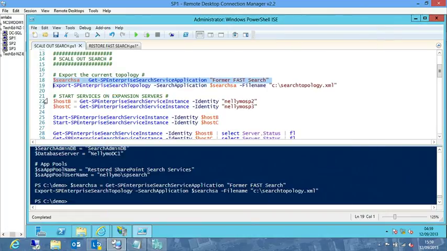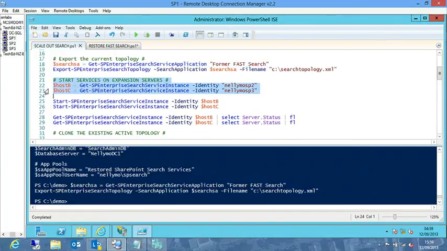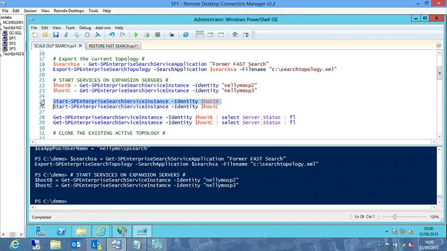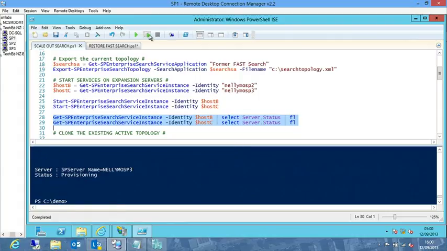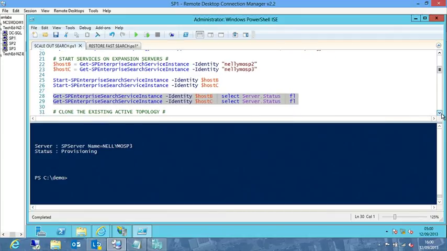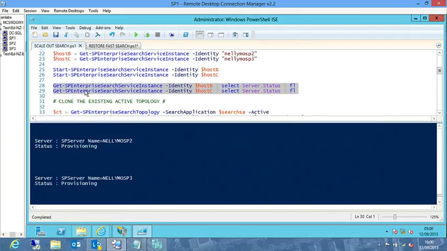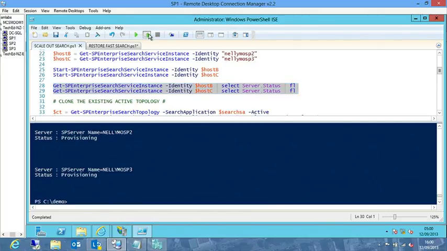Then I need to start the service on my expansion servers. So I'm going to move to SharePoint Server 2, SharePoint Server 3. So I start that. I get the services, sorry, and I start them. I'll then check the status. So you can see they're provisioning. Let me just check, is that all readable for you? So they're both provisioning still. I can't do anything else till they come online. It's just going to take a few minutes, hopefully less than a few minutes.